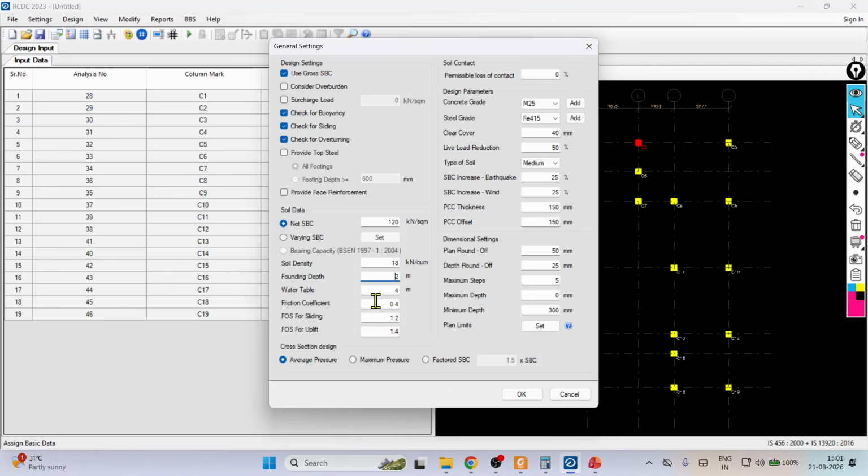Frictional coefficient 0.4. Usually the factor of safety for sliding and factor of safety for uplifting are taken as per the IS code. For average pressure you have to go with this factor, 1.5 into SBC. And permissible loss of contact, I don't want any loss of contact in my case. Concrete grade I am using M25 and Fe 500, and clear cover we are using 50. And live load reduction, yes, I need the live load reduction of 50%.